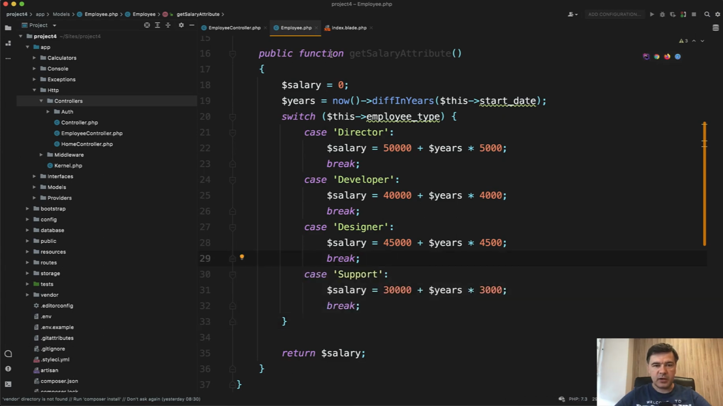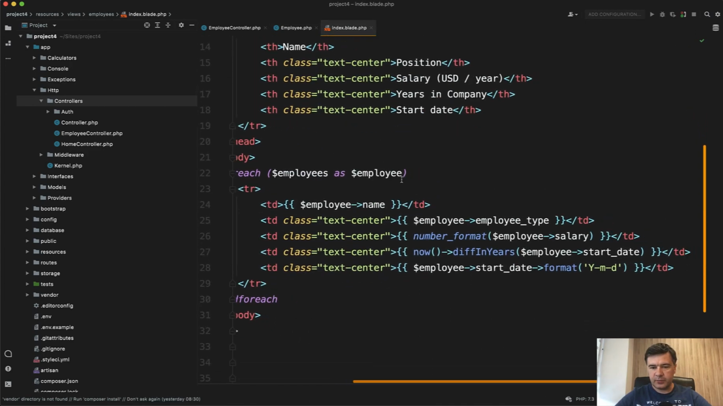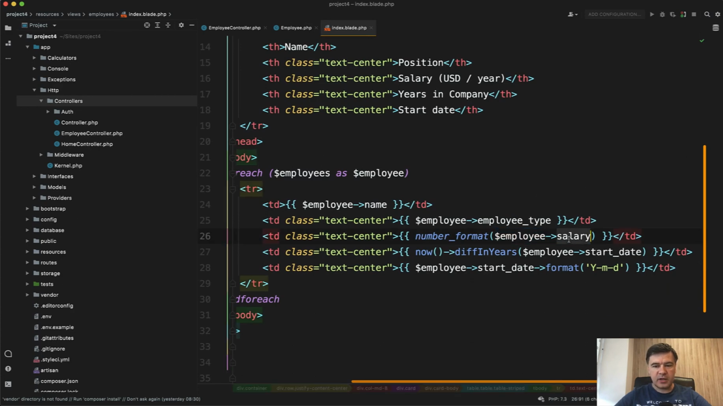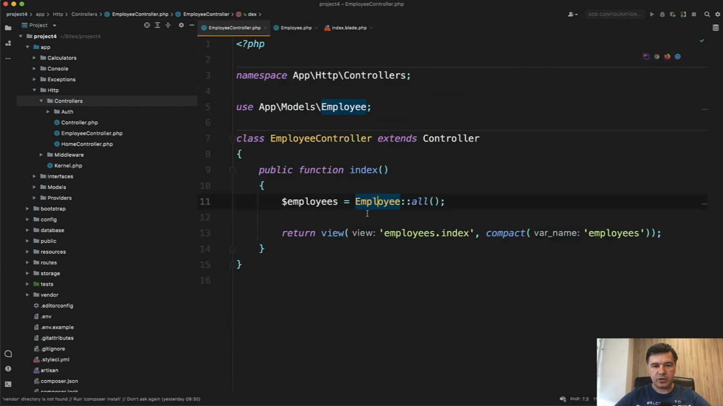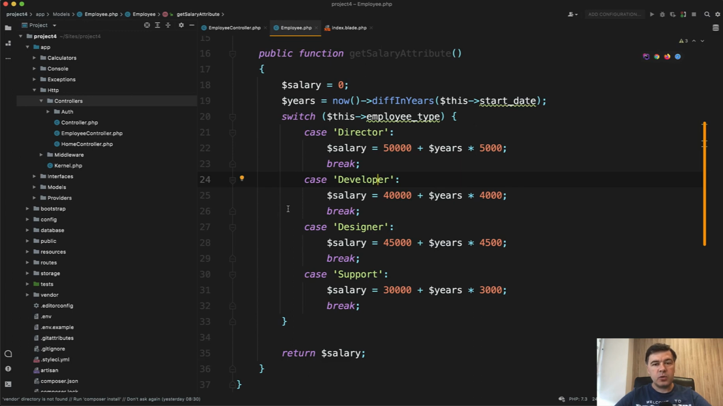That class, by the way, is the employee model, which has the getSalary attribute, which is an accessor. So in index blade, you have employee salary, and that salary is transformed in Eloquent to the getSalary attribute. So it is calculated on the fly. In the employee controller, you just get Employee all, and this is all happening in the model, which is okay.